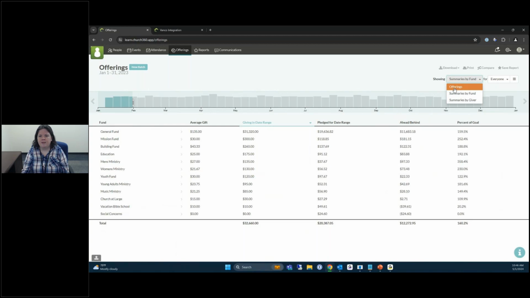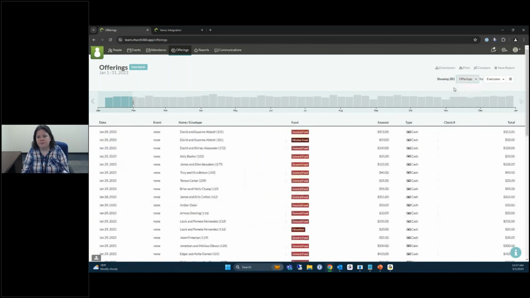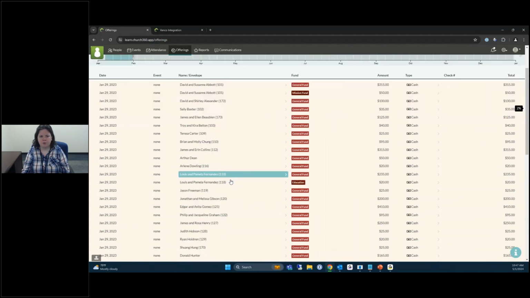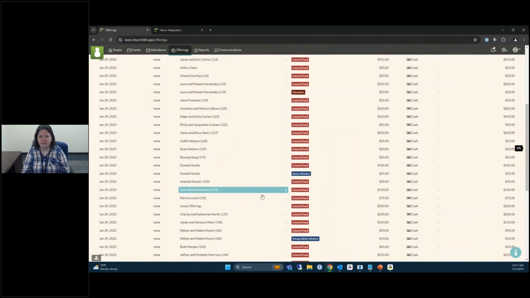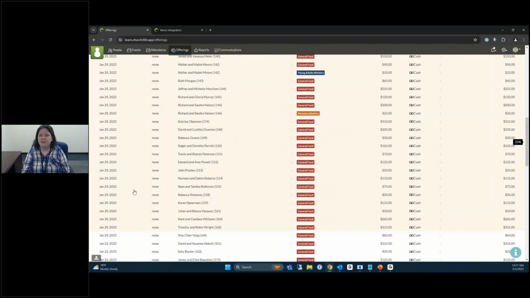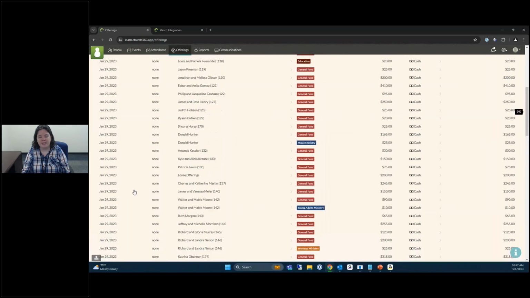Circling back on the more detailed view, under offerings, you can see here that each individual offering has its own row. And with each row, you have this very specific information. So if we are looking at this specific view here, we can scroll up and down and see any sort of giver, fund, the amount. We can definitely track down a specific offering should we need it.